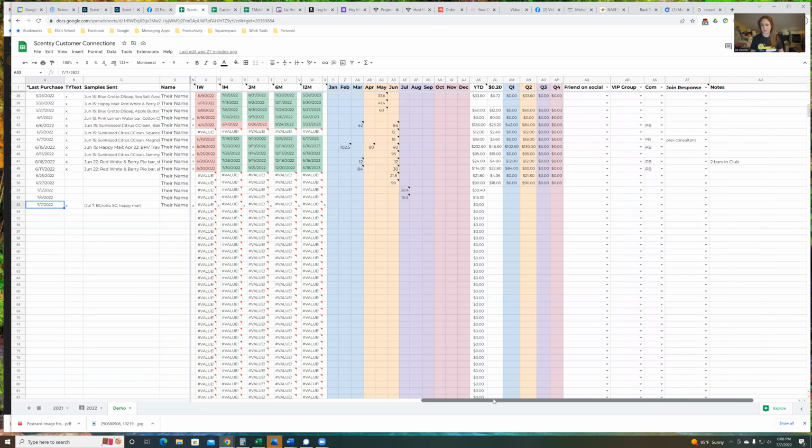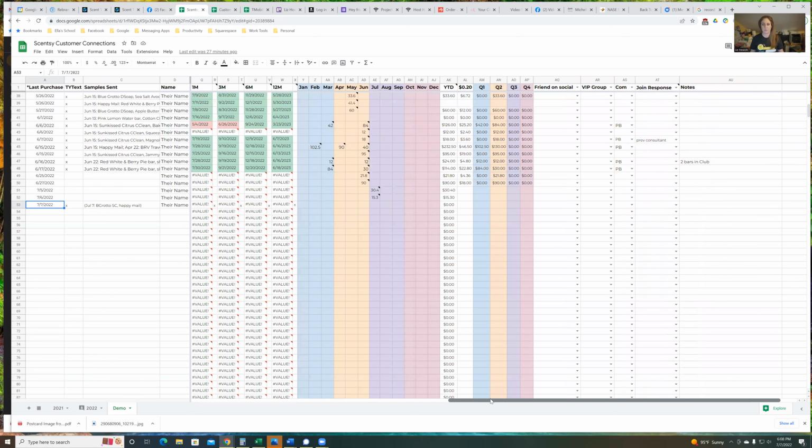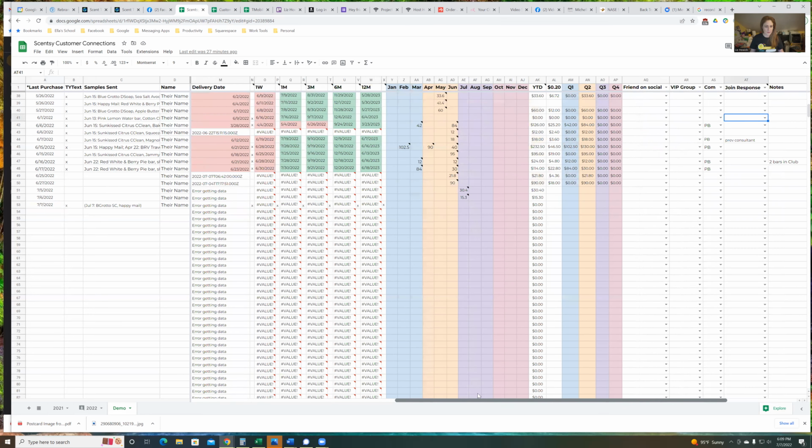And I added some more stuff over here to the right so that I could track basically whatever I want to track on my customers, whether or not I'm offering the opportunity, what their favorite communication style is, whether they're in my VIP group or if we're friends on social media, any notes I want to take on them.